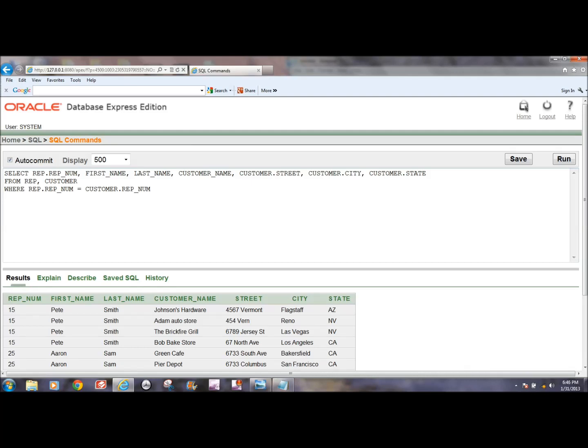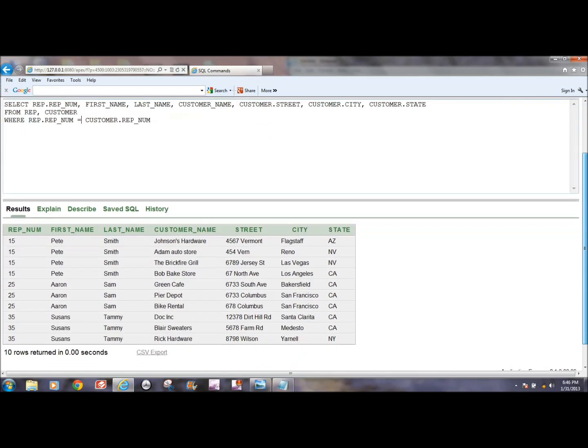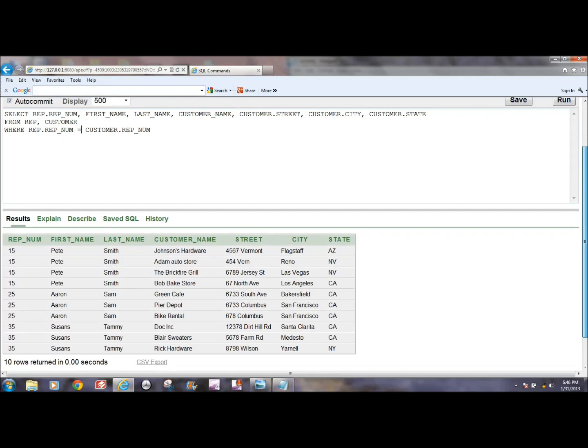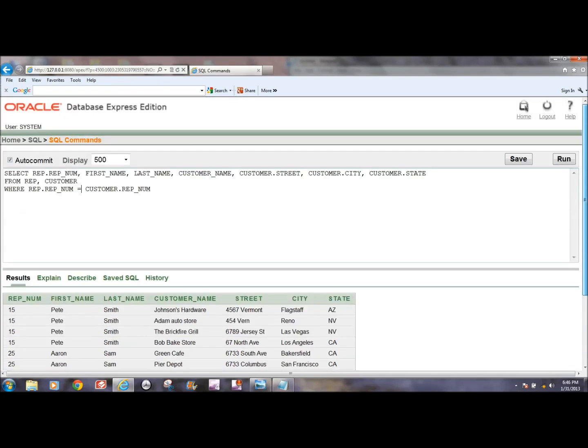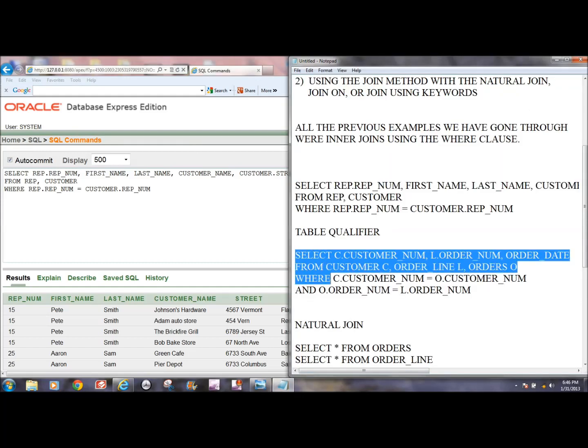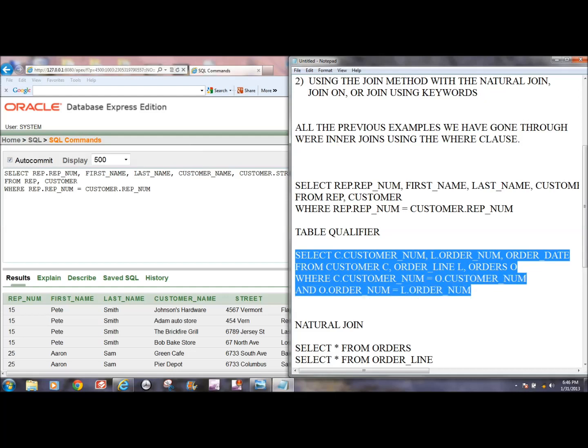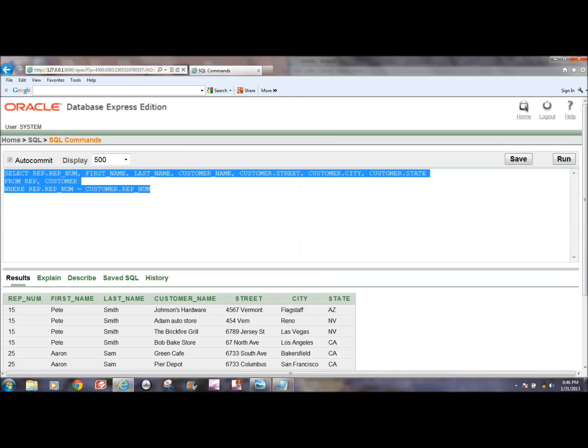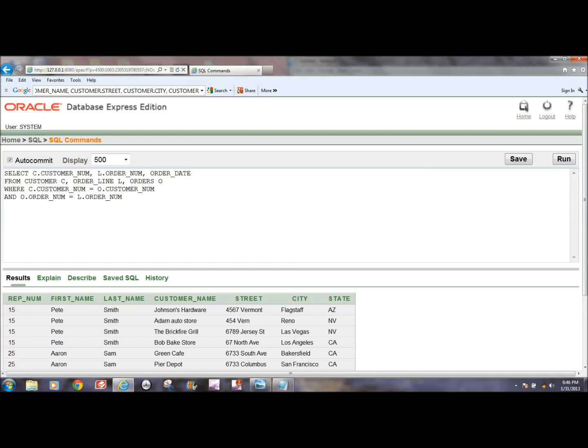We go ahead and execute this, and now we have rep number, first name, last name of our representatives, the customer name, and the street, city, and state that our customers live on. Now, let me give you another quick example using a table qualifier. This would also be considered an equal join, because if you see where I'm highlighting, right here in the where clause, we're using an equal sign as opposed to the between operator or something else. This makes it an equal join.